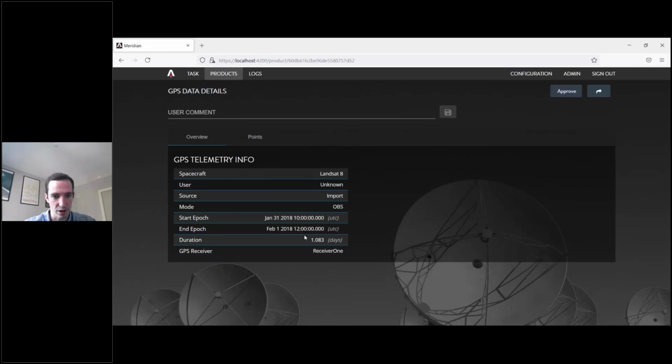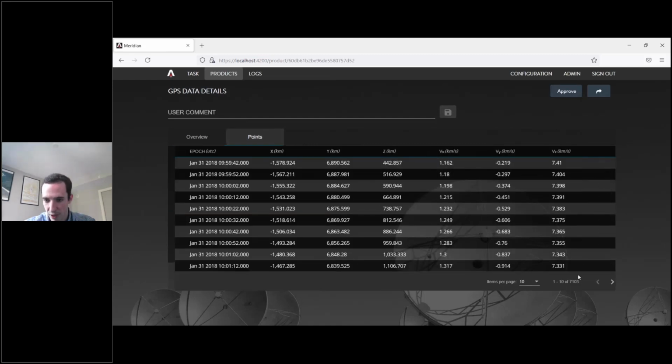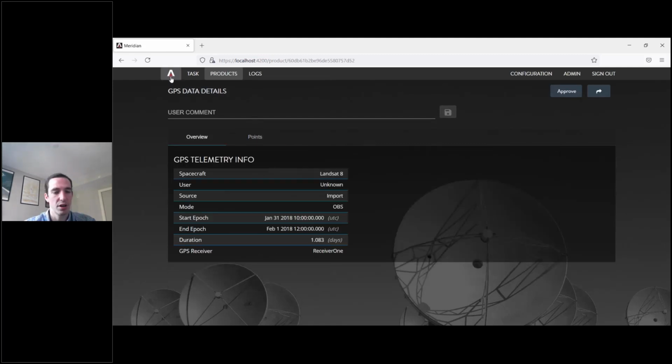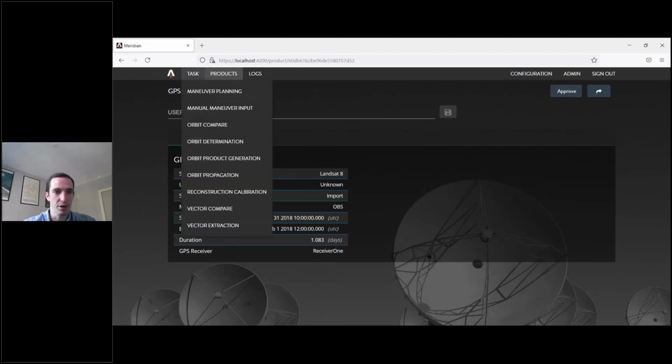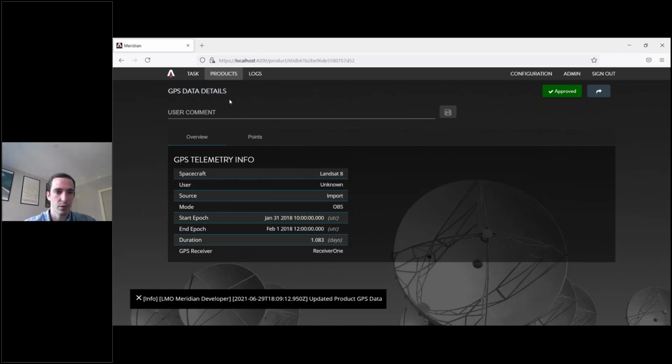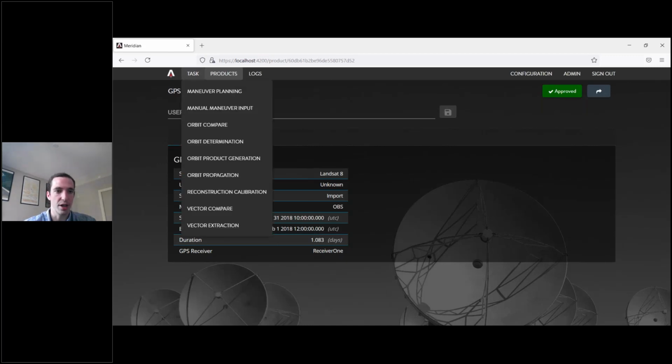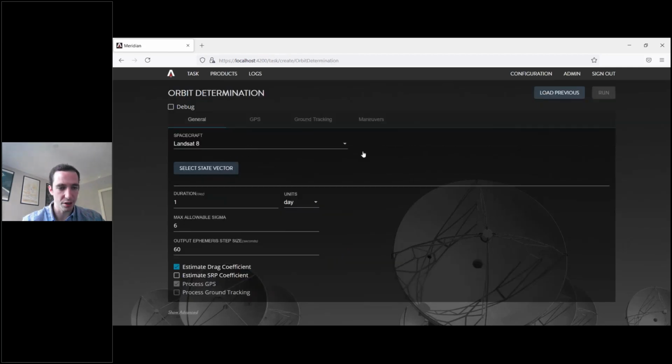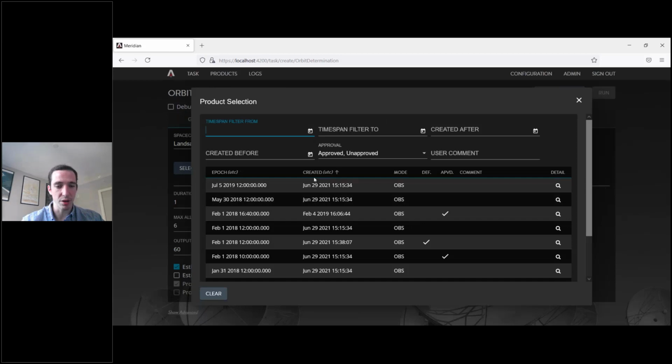I see we have 26 hours worth of data here, about 7,000 data points. So I'm going to now use that product. I'm going to approve it to flag it so that I know to use it in the daily orbit determination task. So I'm going to click the task drop down here, go to the orbit determination task, select my spacecraft, and choose another Meridian product, the state vector, as input.